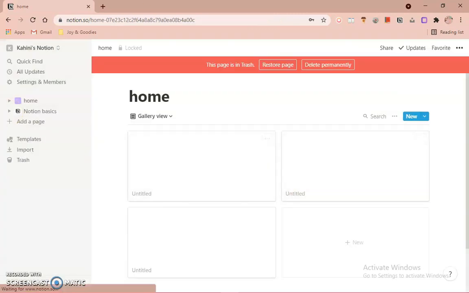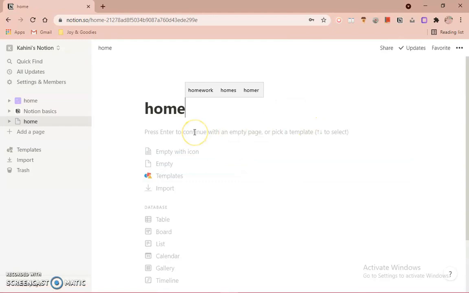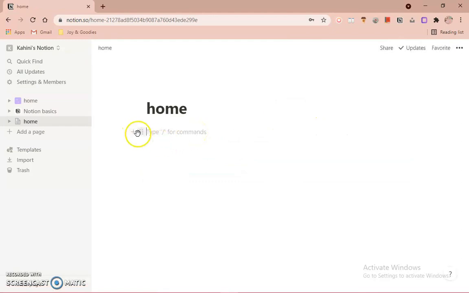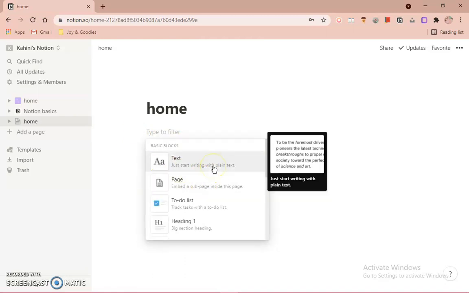deleting this page, and now I will teach you how to add a home page without any of those databases and templates. So just press enter and click here, this plus icon which you can see. If you don't want to write anything, just click here, and then the first option will of course be for text, for just starting writing and everything.